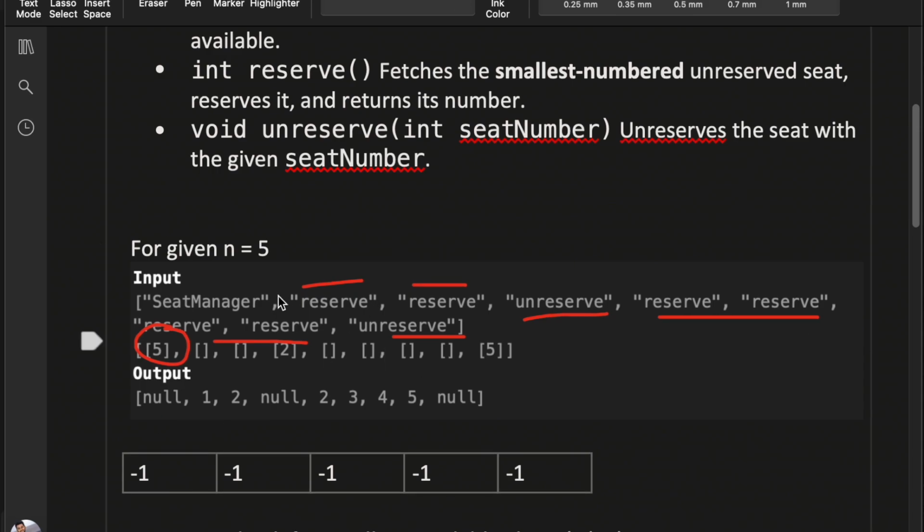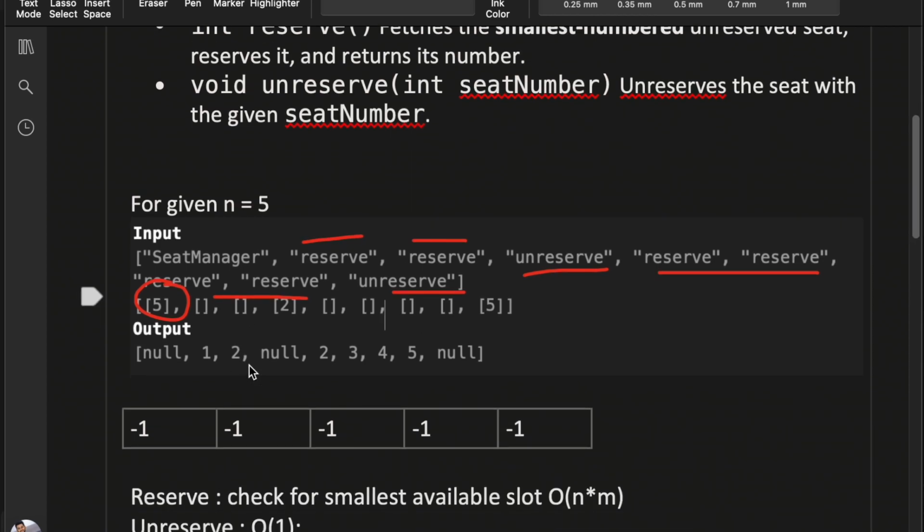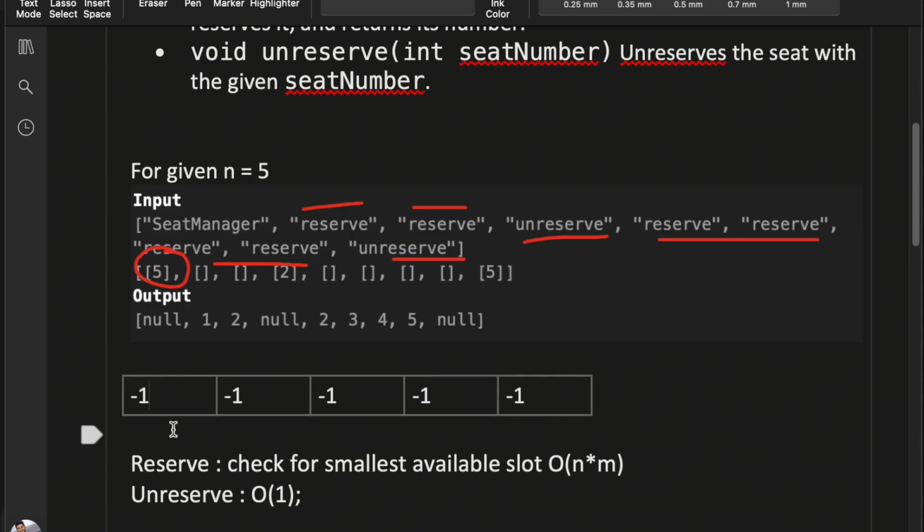After the SeatManager function is called, we'll just be maintaining an array of size 5. You can consider them as our seats. So after the first two reserve calls, when the first reserve call was made, we will just reserve the first seat. And then on the second reserve call, we'll just reserve the second seat, because we will have to reserve the smallest numbered seat available.